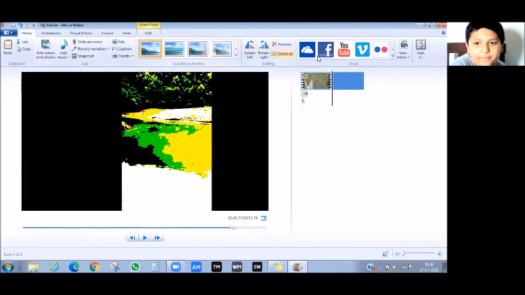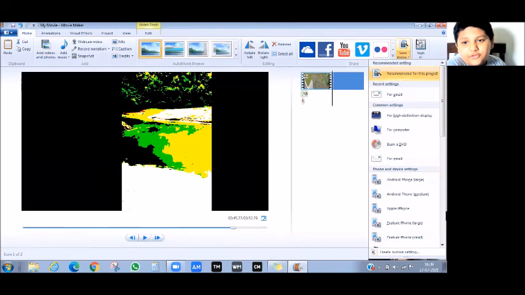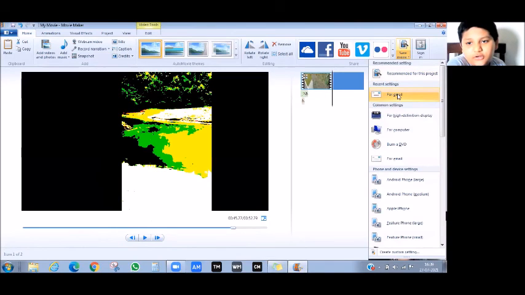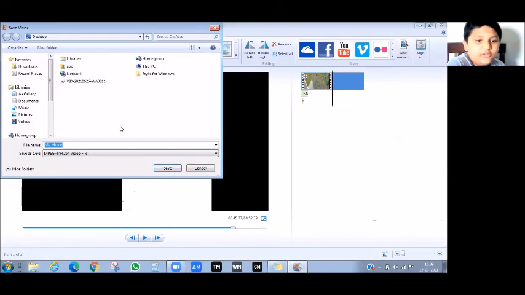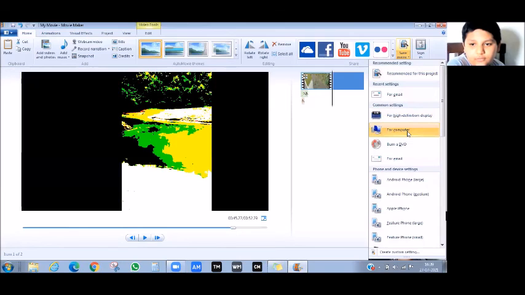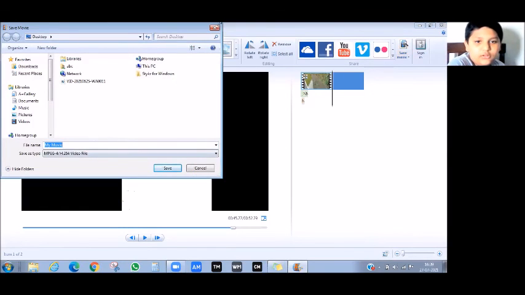And if you want to save the video, click save movie, and it will come. You can go for email or for computer and nothing else. Only two options, for computer and for email. I want to save for email, so my movie, okay, and save wherever you want. And for computer, it will come like that only.